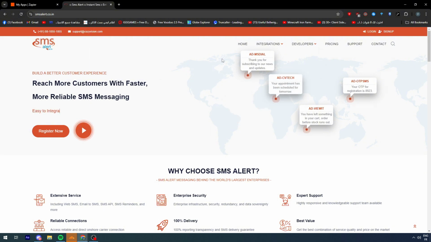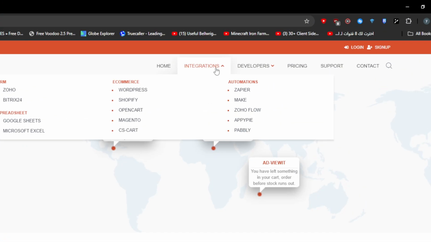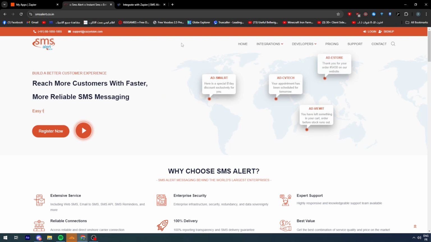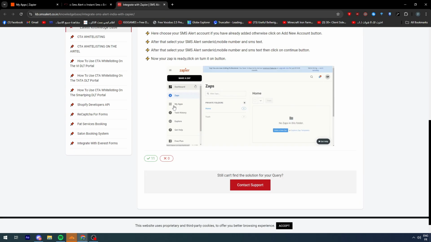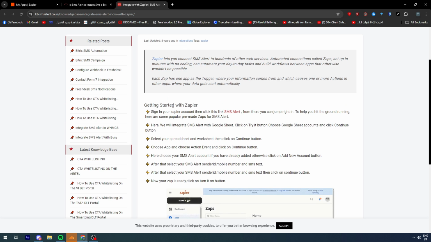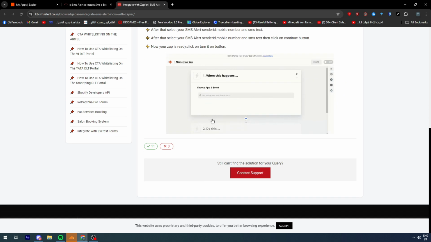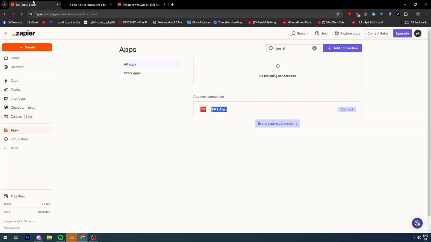Also, here within SMS alert, there is the integration from Zapier, which you can click on, and it basically mentions a lot of things that could be helpful for you. We are going to skip that because we already have this video that I'm going to do right now to help you do it. So once you have connected your SMS alert account, you should verify it.